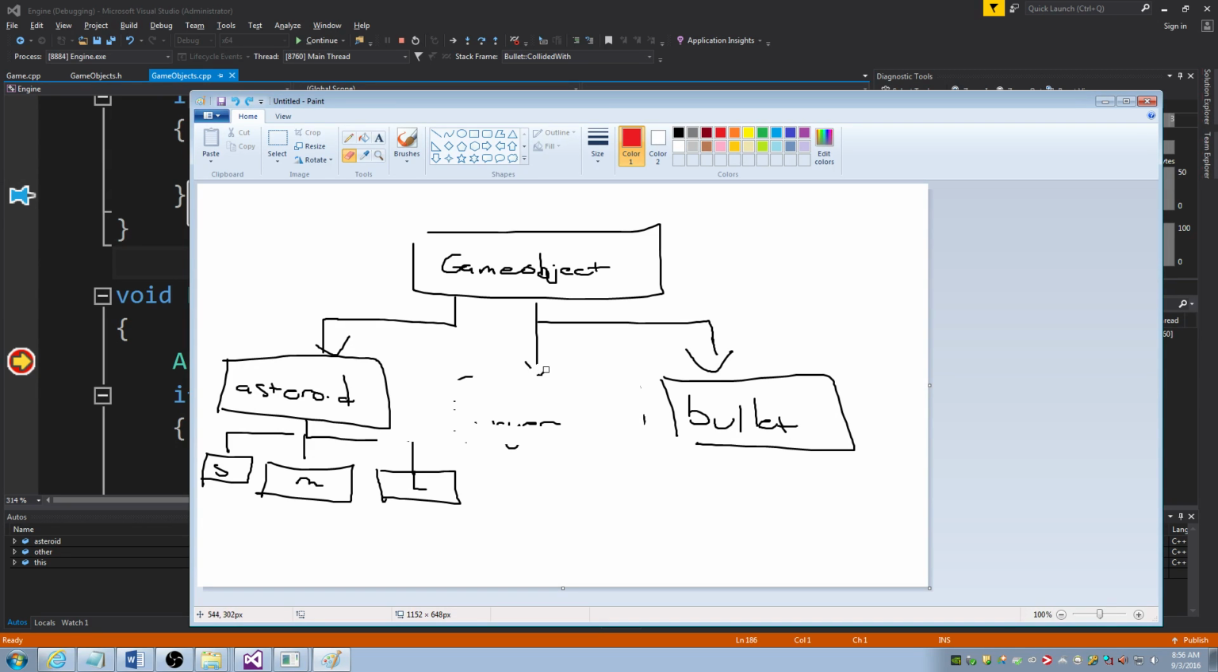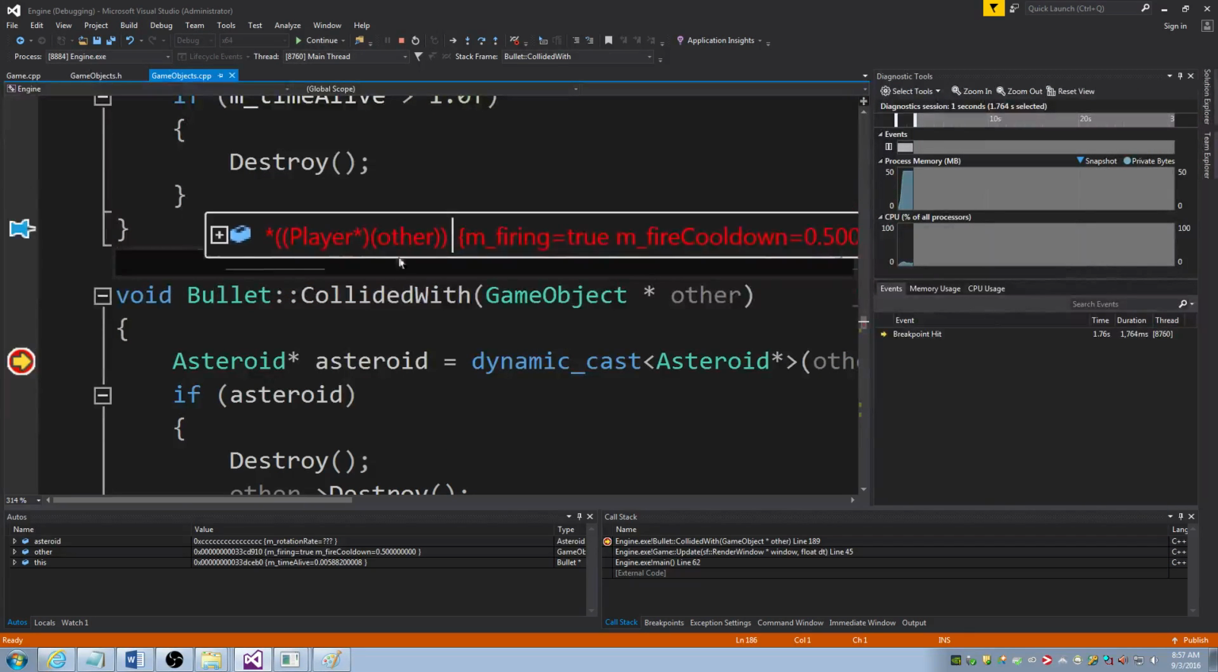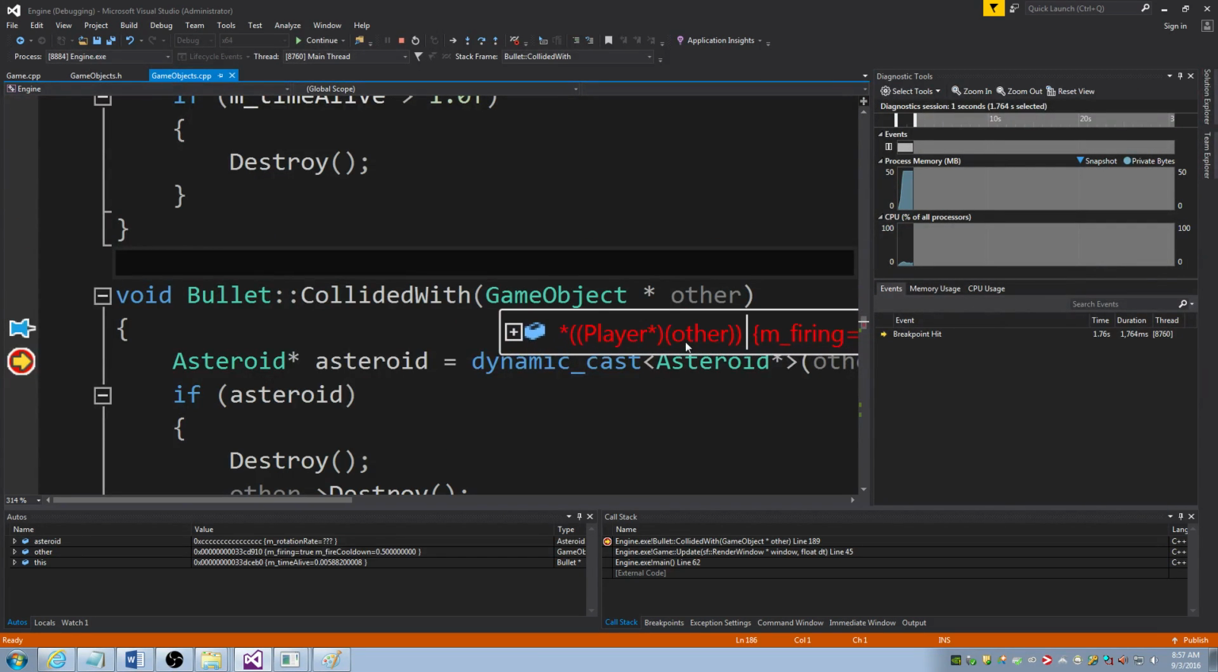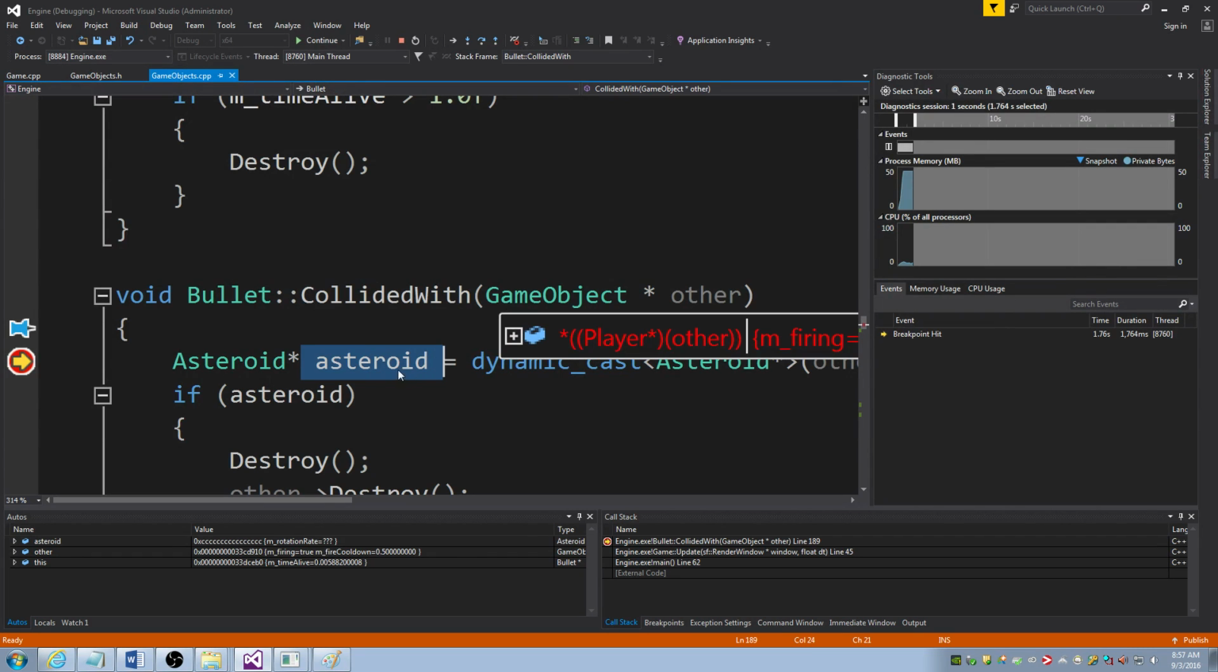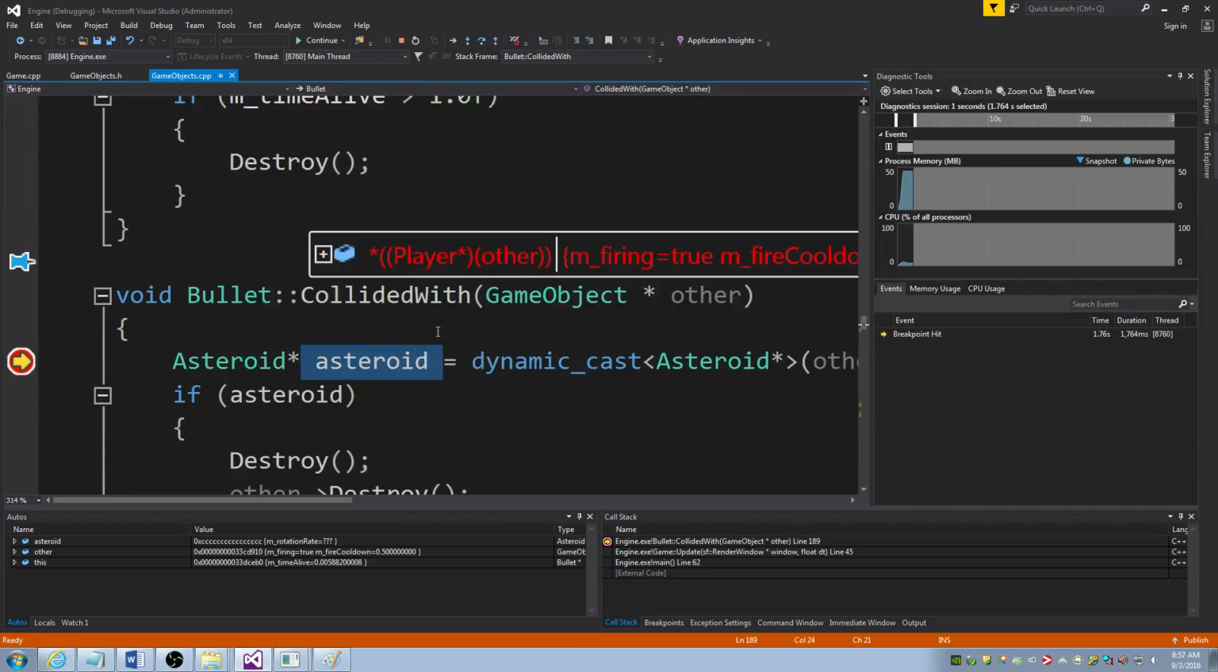If I move player, and instead player was like right here. So if player was a type of asteroid for whatever reason, if we derive player from the asteroid class, then what we're doing here, which is this other pointer is actually a player, this would actually succeed and I would get back a pointer to an asteroid. However, because a player is not an asteroid, we get back nothing.